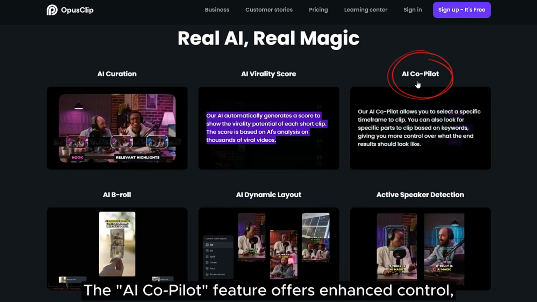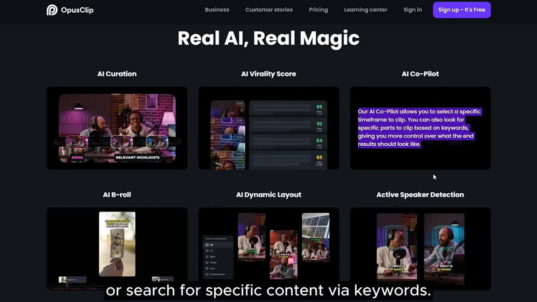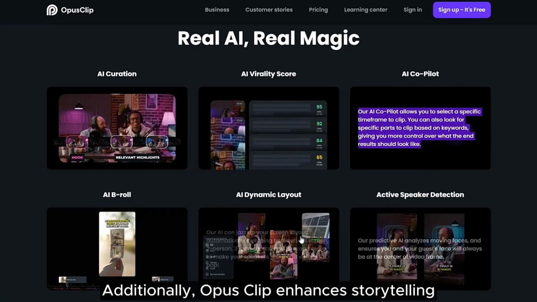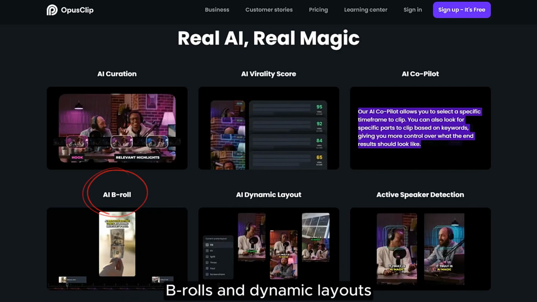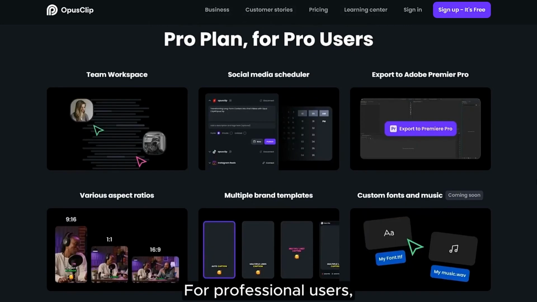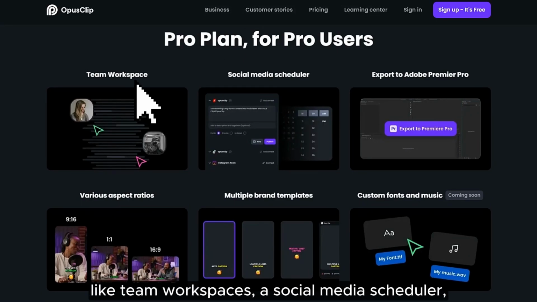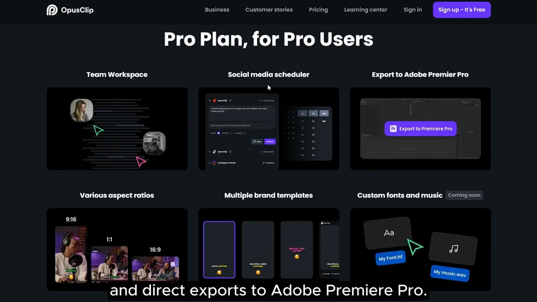The AI Copilot feature offers enhanced control, allowing users to specify exact timeframes for clips or search for specific content via keywords. Additionally, Opus Clip enhances storytelling through contextually relevant B-rolls and dynamic layouts that adjust the screen setup to highlight the speakers effectively. For professional users, the Pro plan offers advanced capabilities like team workspaces, a social media scheduler, and direct exports to Adobe Premiere Pro.